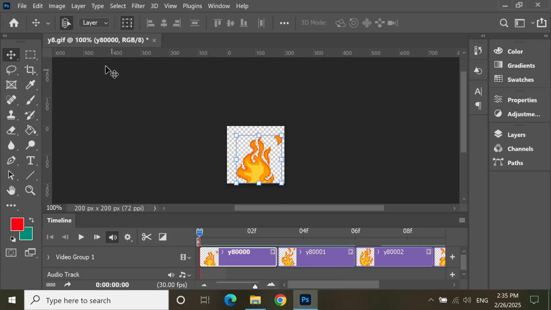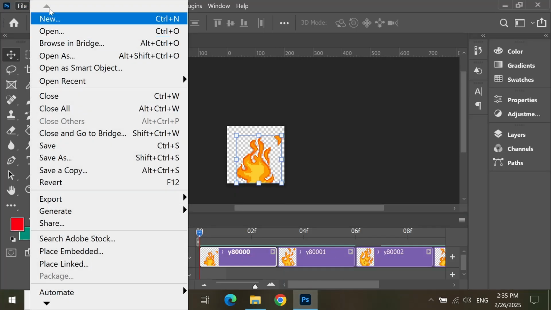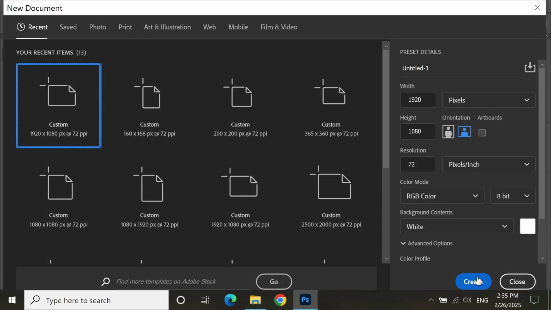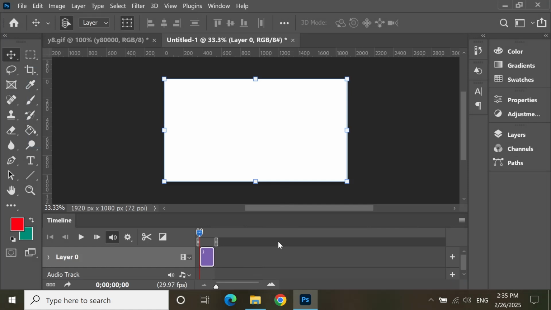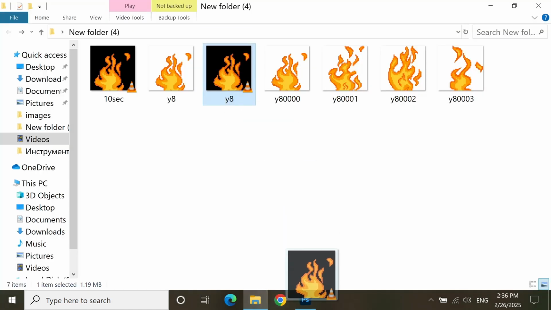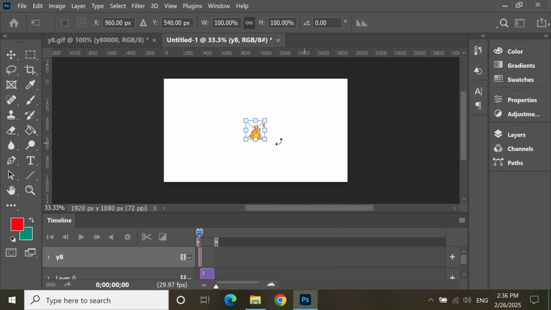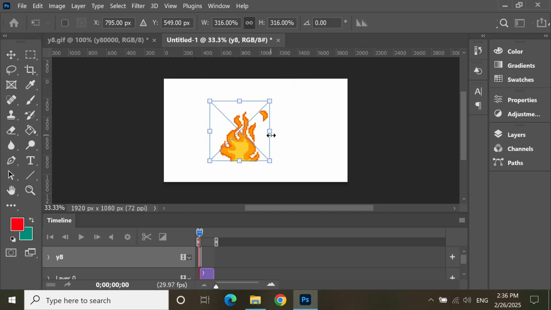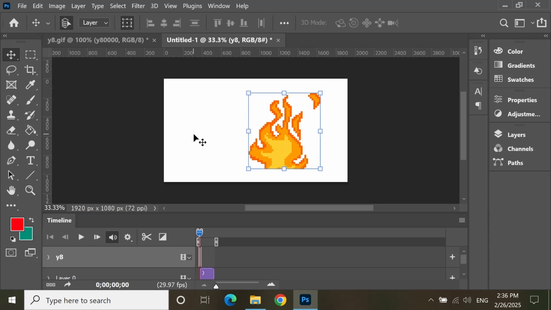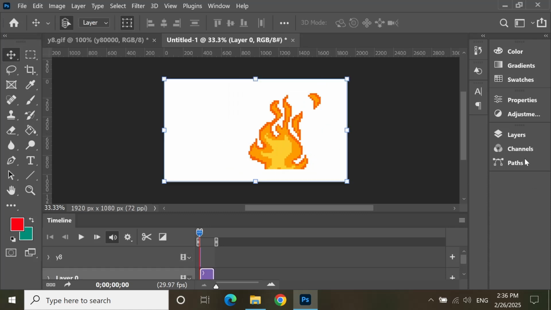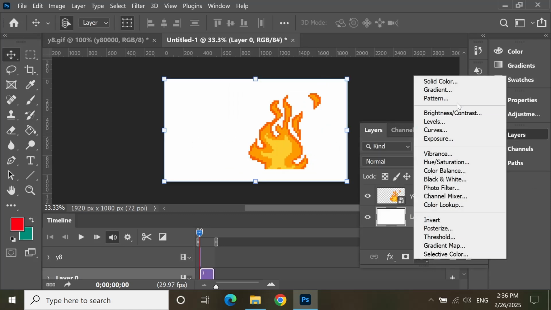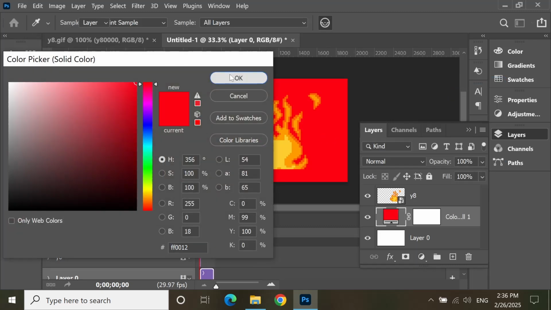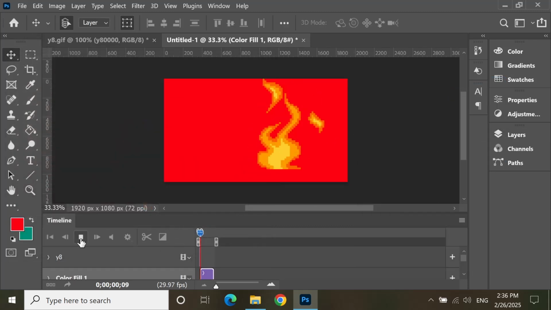But first, let's test the transparency. Let's create a new document. This one is okay. Create video timeline, and now let's place the video file in the document, and here you can edit the file as much as you like. Hit enter. Let's change the background to see the transparency. This is okay, and it's working.